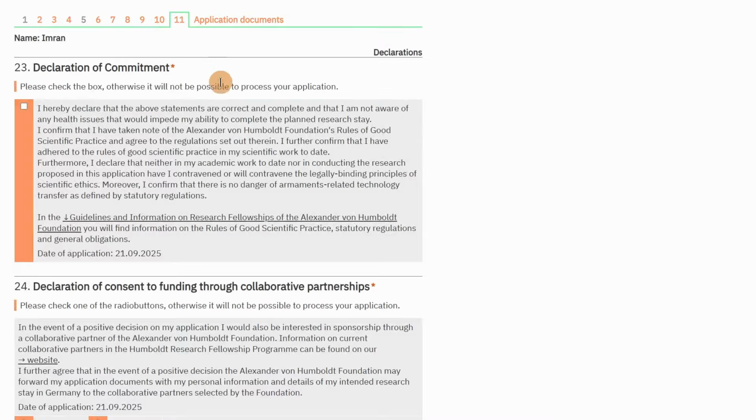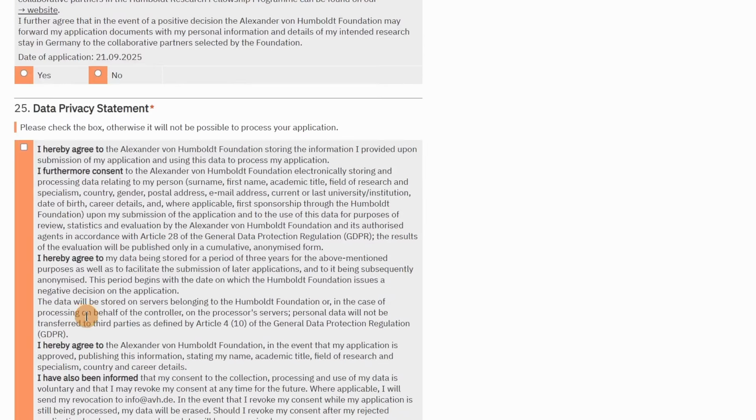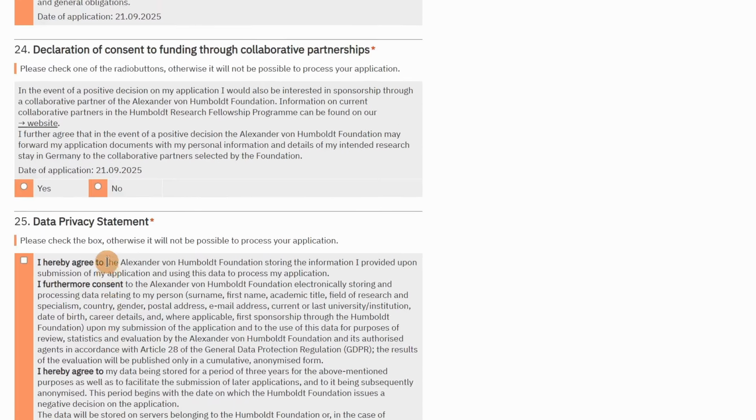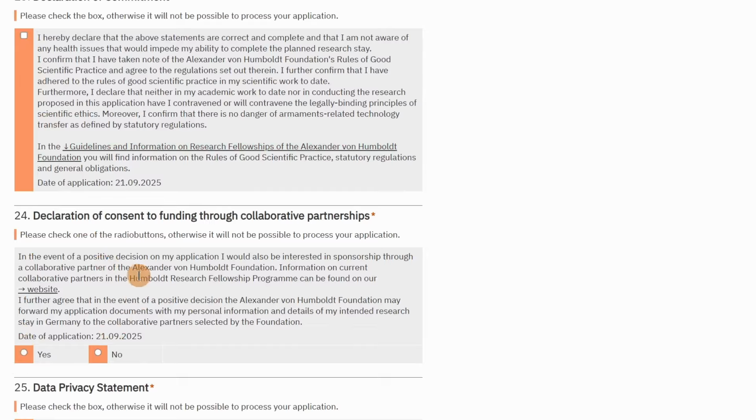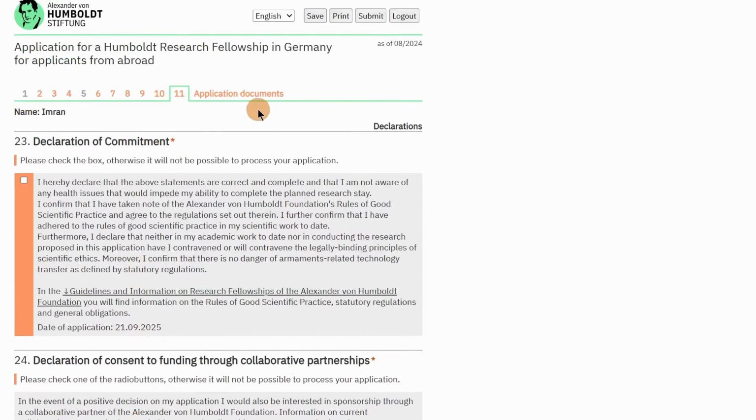All right, so next is number 11. Here are mostly declarations and commitments. So you press yes, you give your consent for different things like data sharing and other things, the privacy statement. You just click yes here and then go to the next one.